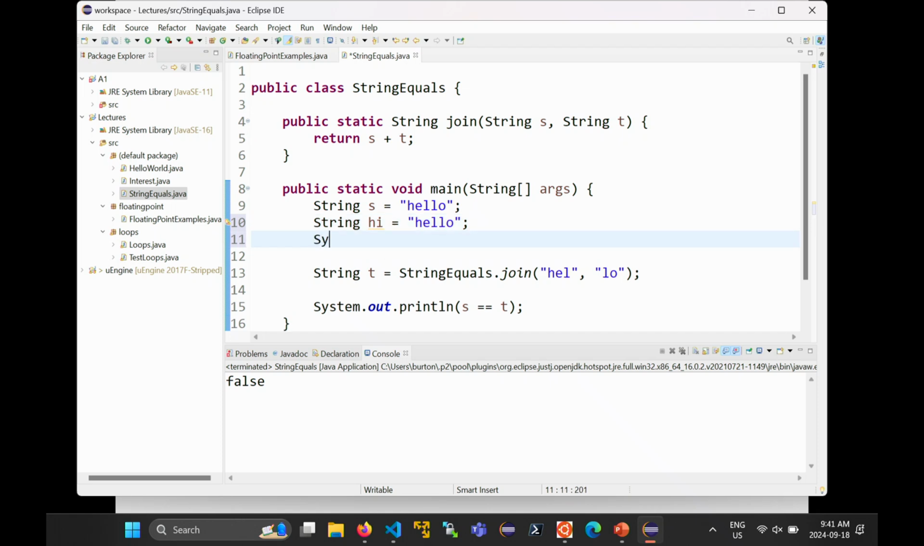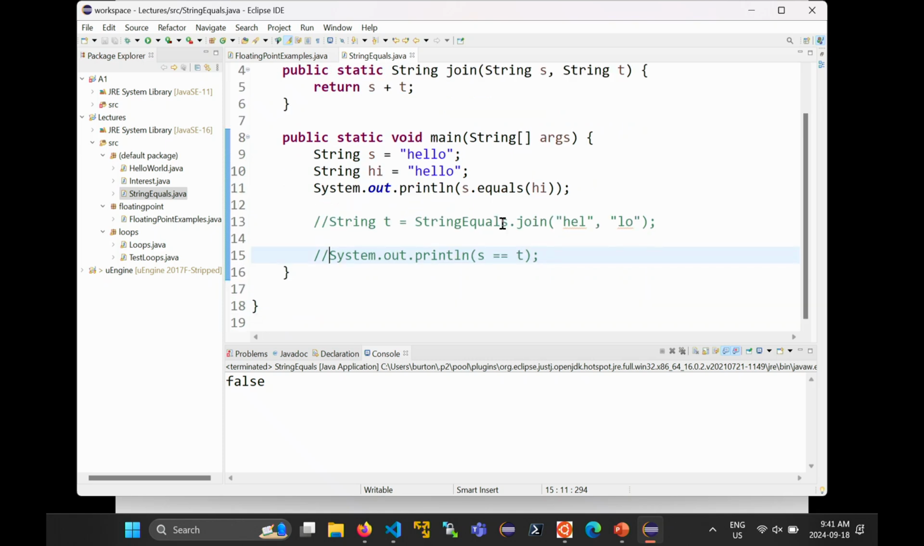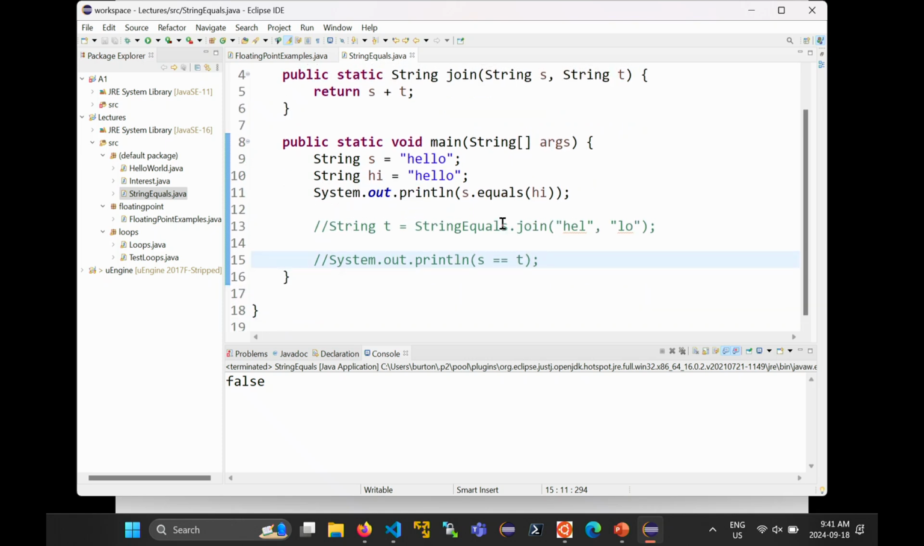So what happens if I write s equals hi, like that? Let me comment out the next two lines of code. Okay, so I'm going to use equals just like I showed you how to do in the slide. I'm going to run it. It says true, they're equal, right? So that's great. So if you remember that you should always use equals when comparing strings for equality, good for you.